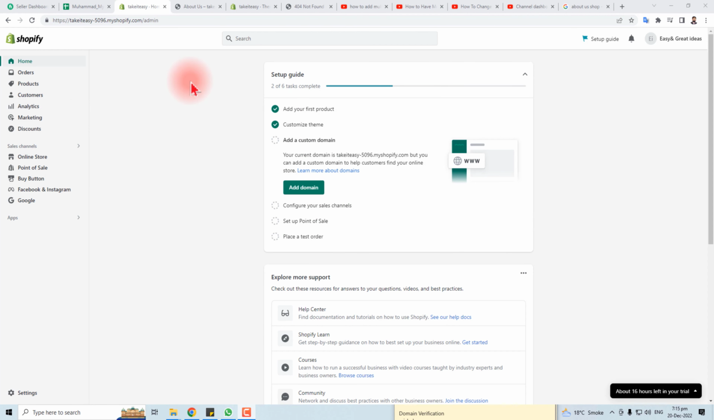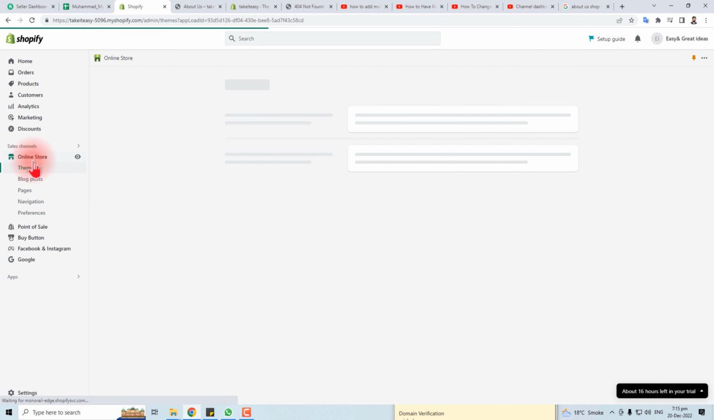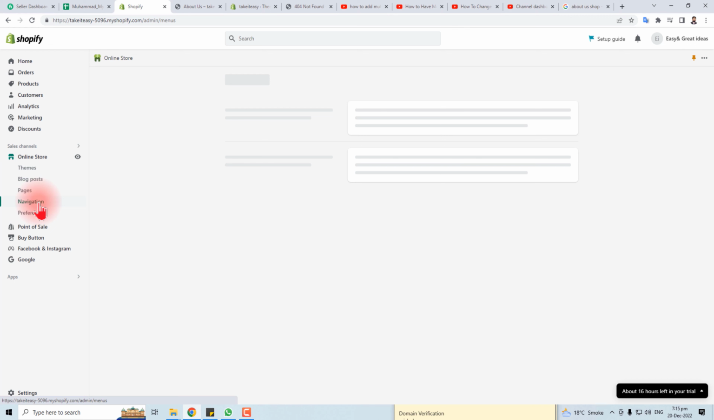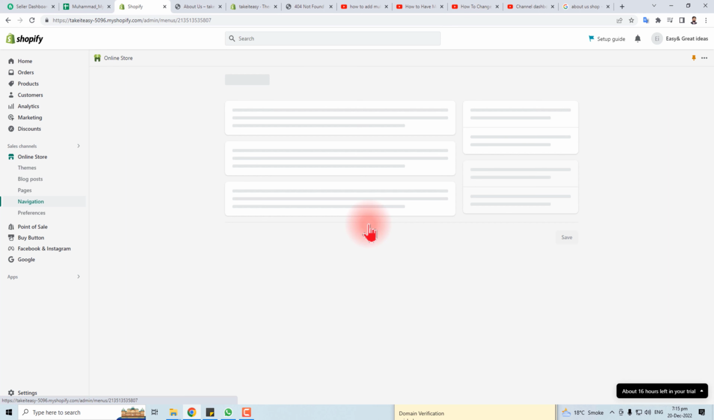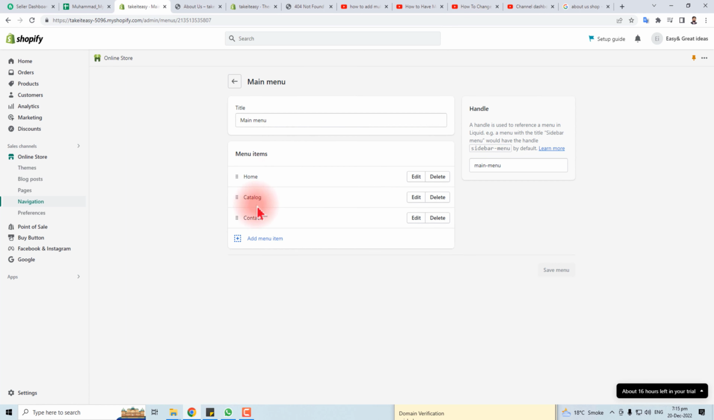Here is the admin panel of my Shopify, and you have to go to online store. Here you will find the option navigation, and here you will find different menus. In my case, here is my main menu, and I am going to make it drop down. Click it. Here we go. The main menu has 3 items: home, catalog, contact.